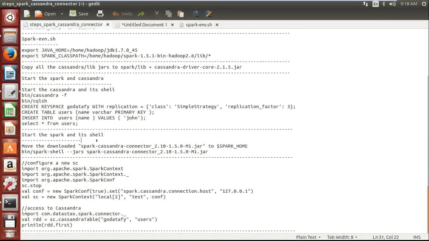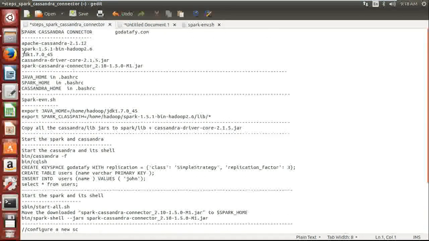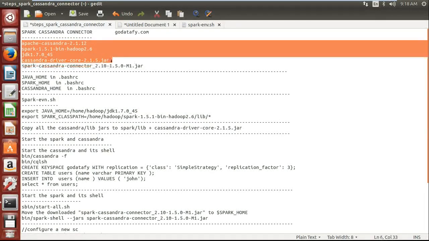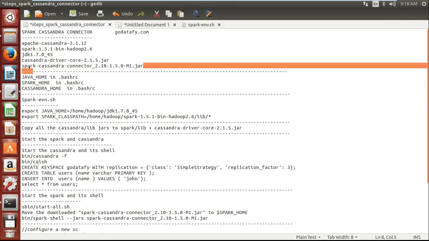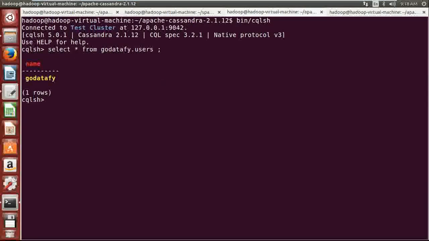Fine. Now you have to start your Spark. So we started the Spark. The point which I had missed here is that now you have to start your Spark with sbin/start-all.sh. Now after starting the Spark, you have to start your shell, the Spark shell. Here at the top you can see these things we have used. The first 4 things we used, right? Now the last thing which we have not yet used is the connector, which is very, very important to establish a connection between Spark and Cassandra.